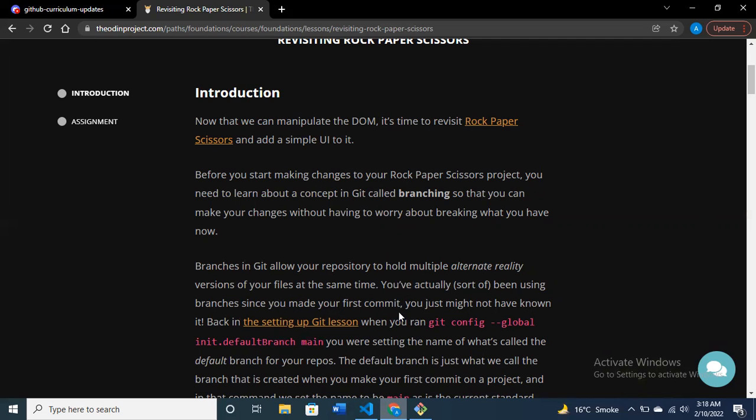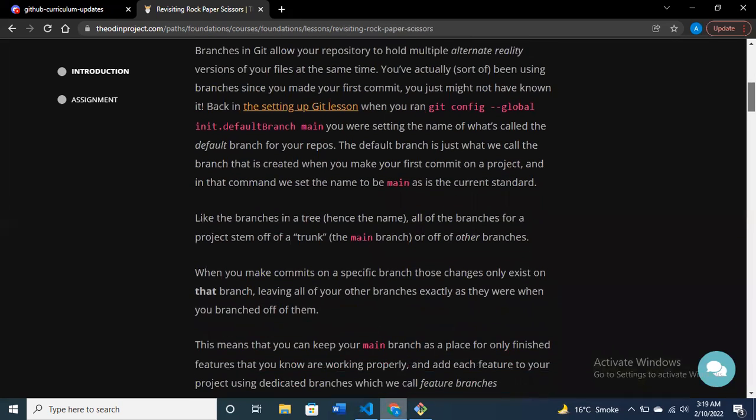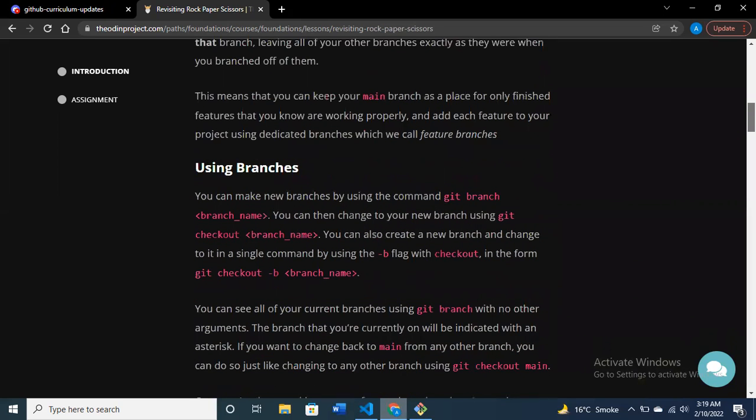it's the same thing. Back in the setup application where you ran git config, you were setting the name of what's called the default branch for your repos. The default branch is just what we call the trunk, the main branch, and you can branch off of it or off of other branches. When you make commits on a specific branch, those changes only exist on that branch, leaving all of the other branches untouched. Yeah, so it's the same thing. I was right, it's the same thing.